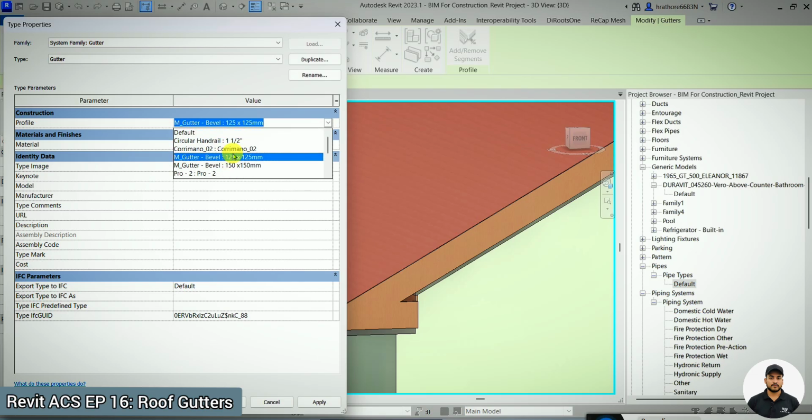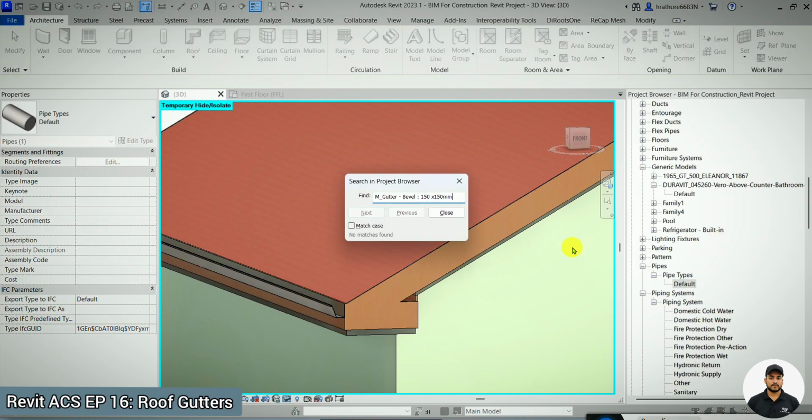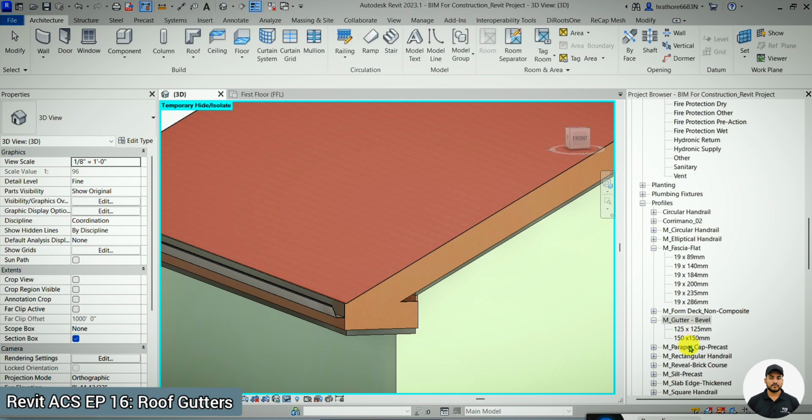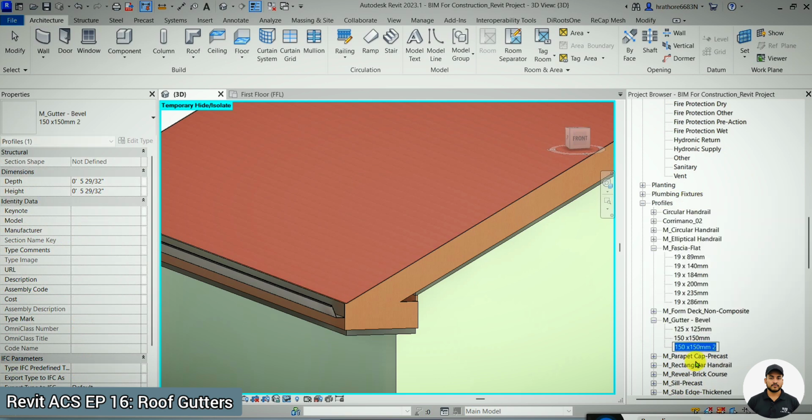If you want to create a new profile, for example if you want to update the sizes of this profile, you can simply copy this name. Then in your project browser you have to press Ctrl F, Ctrl V. You have to delete the last one because this is showing the type, and this is our main family. If you go here, you will find all those sizes. If you need to create one more size, make it duplicate, for example 200 x 200 mm. Done. So we have duplicated, we have created a new family.